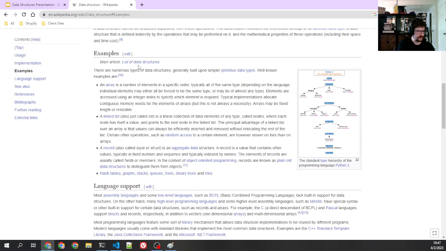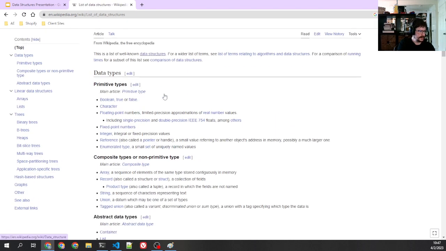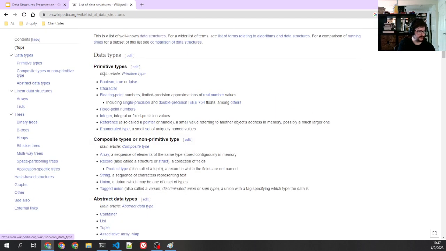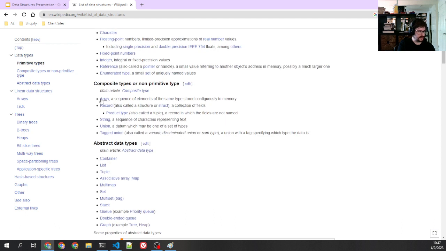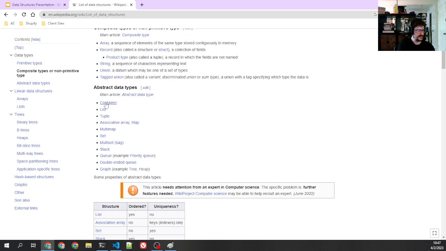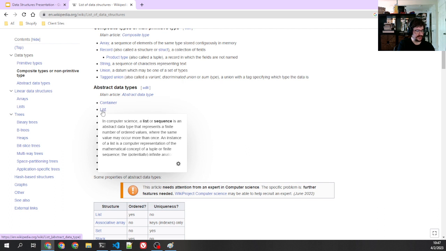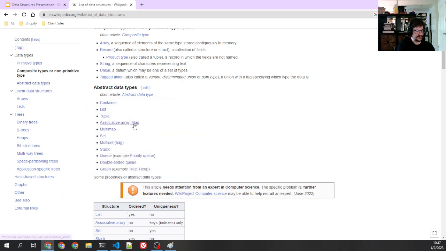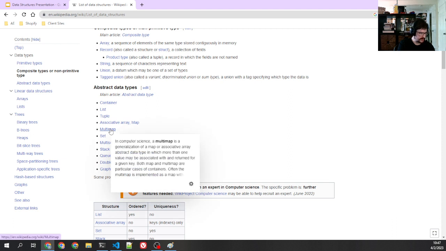Let's see what else we have. Oh, list of data structures. That's what I want. Okay, we've got primitive types. We know most of these. Arrays, we went over arrays. Records are basically classes. Unions are kind of a more efficient version of classes. Lists, we talked about lists. That's a linked list. Associative array is a hash map. That's a multi-map, a generalization where there can be more than one value.